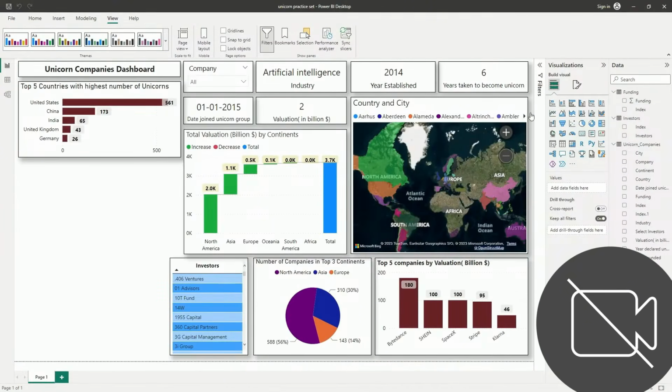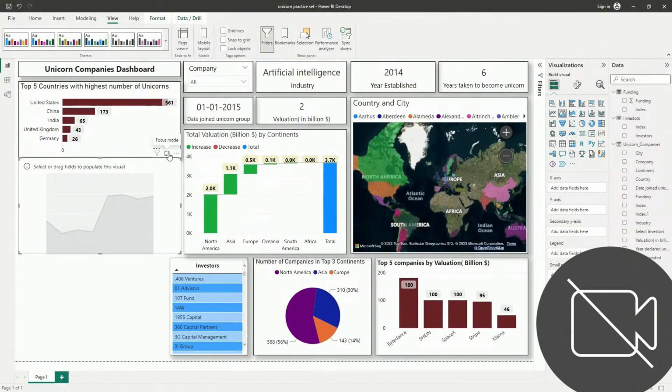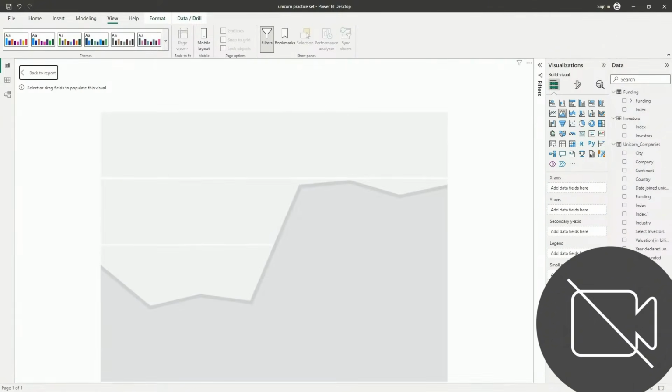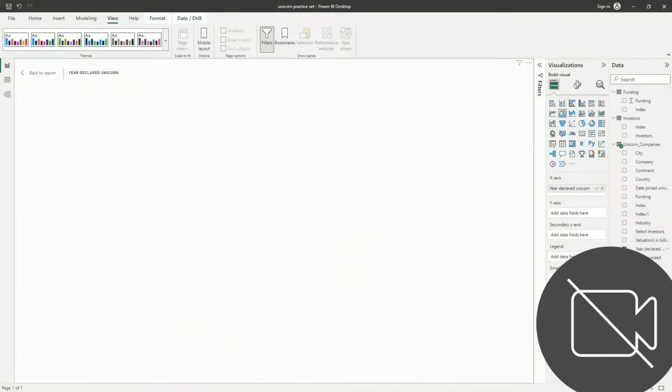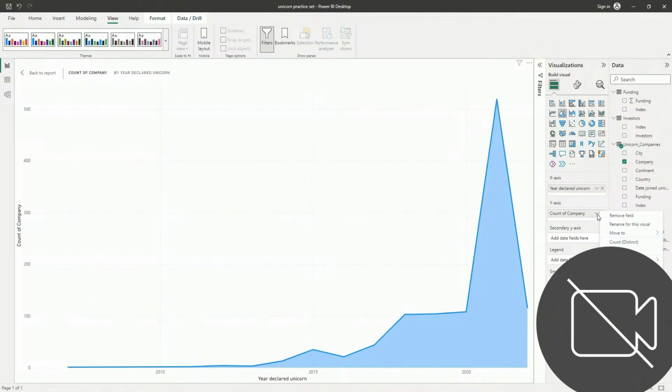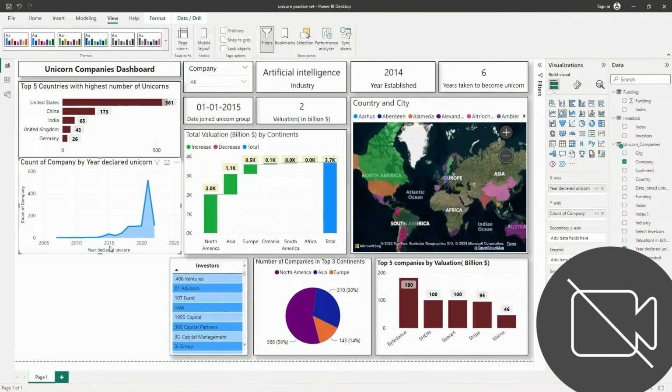Okay, now select area chart, click on focus mode. Now what I want, in x-axis I want year declared unicorn. Fine, so year declared unicorn, and then in y-axis I want the number of companies, so count. Okay, fine. Back to report. Okay, now we'll do some editing for this one.